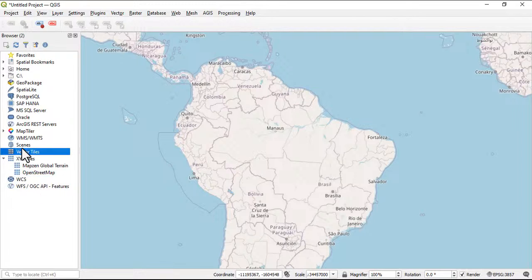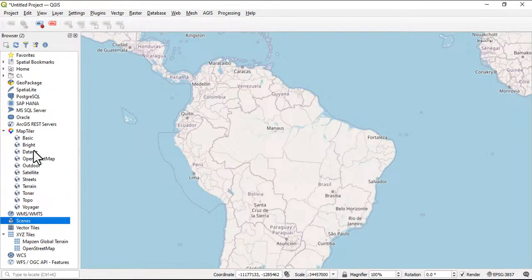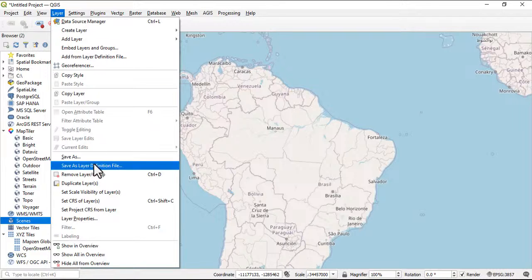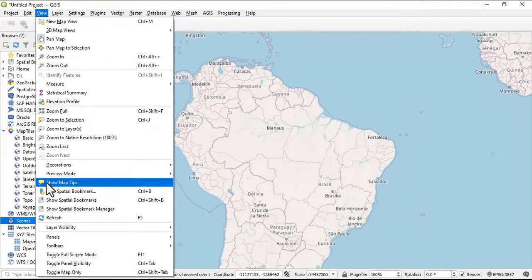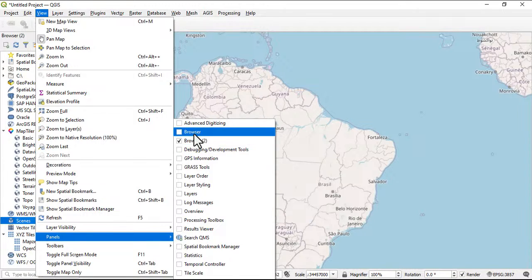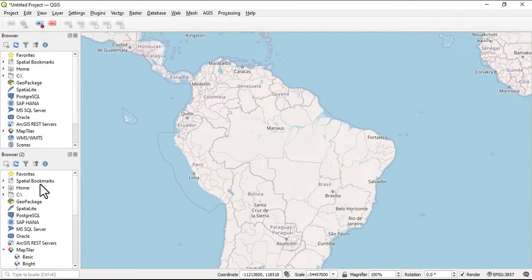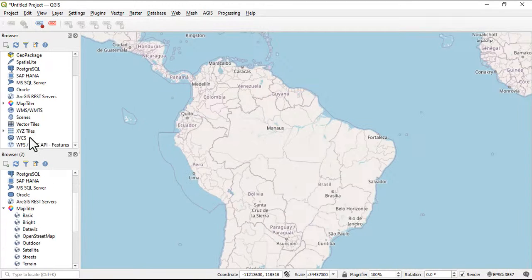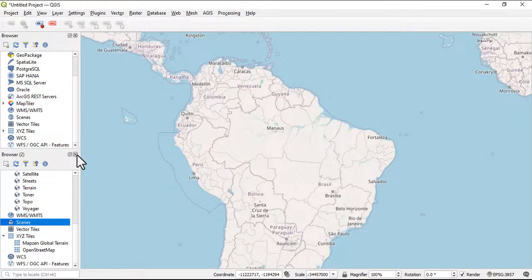So we have the vector tiles, we have the scene, so they're all available under the browser tabs or the browser panel. Now if we go under the panel again, we have a browser called just normal browser. So we have it, this is browser 1 and this is browser 2. They are basically the same thing. So I don't know why it's split into 1 and 2.